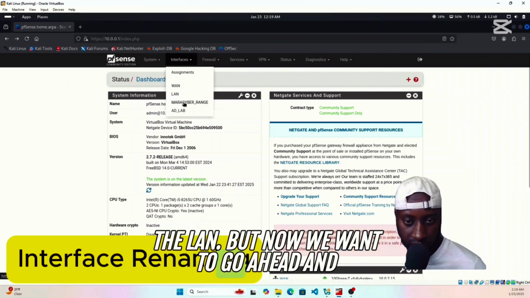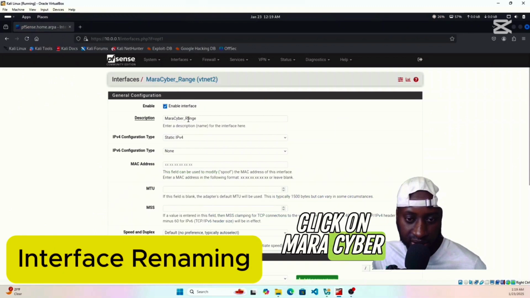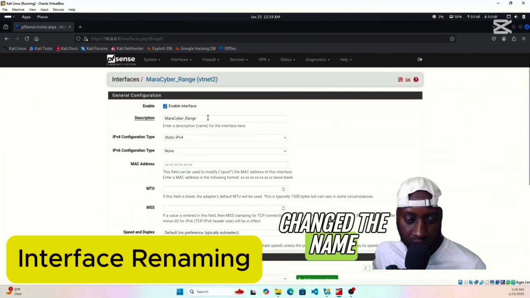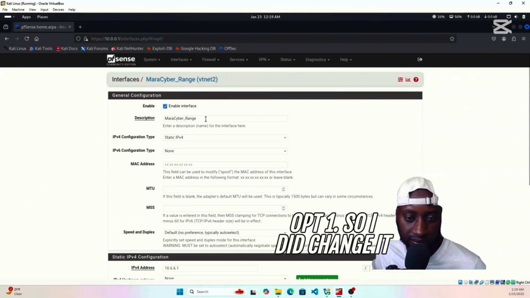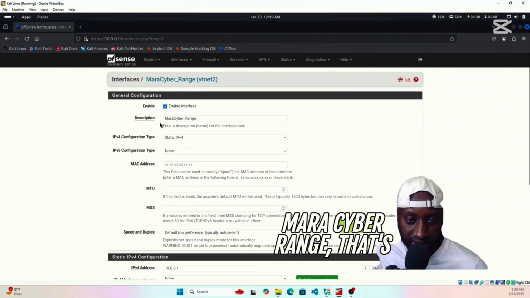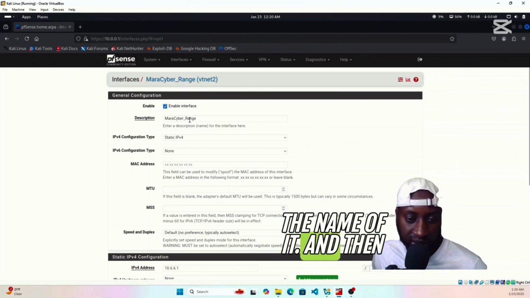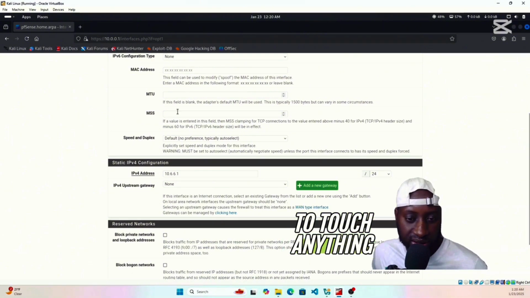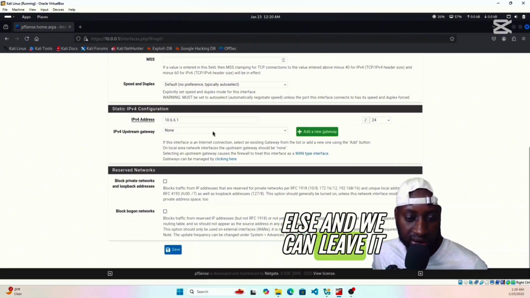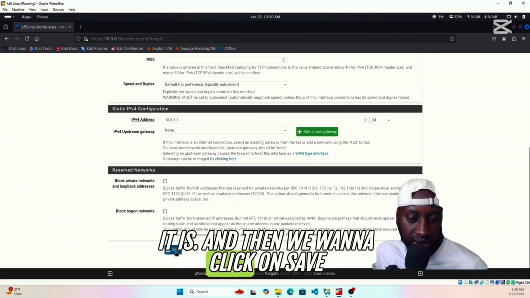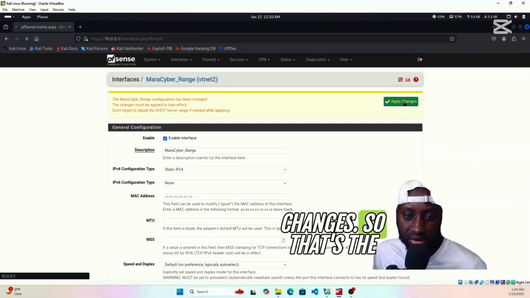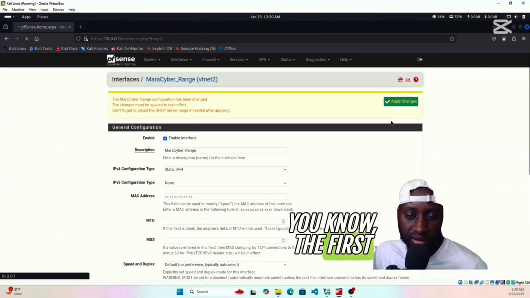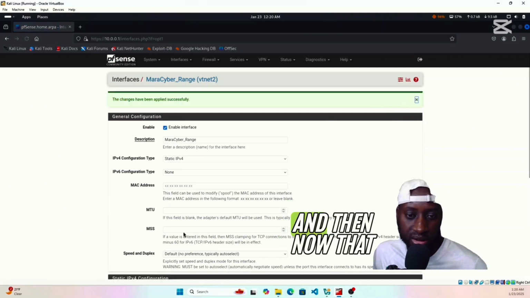Now we want to go ahead and click on FoL, which I already changed the name. As you guys see, to start, it was OPT1. So I did change it to FoL. That's the name of it. And now we don't have to touch anything else, and we're going to leave it as it is. Then we want to click on save, and when you save, we click on apply changes. So that's the first name that we changed, and now that one is done.